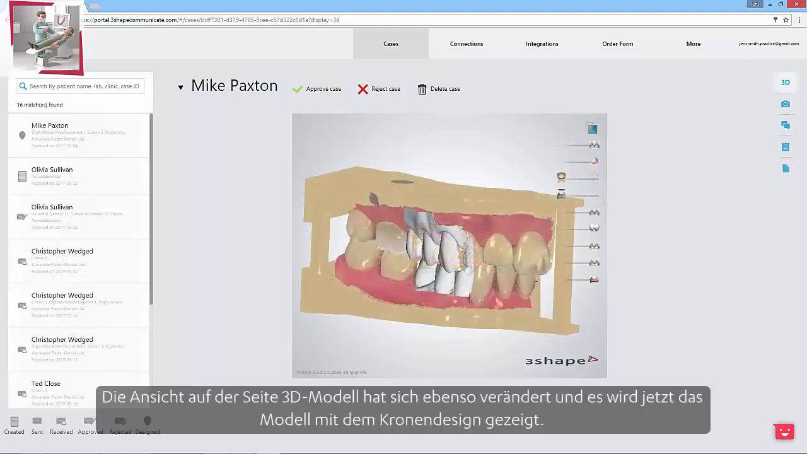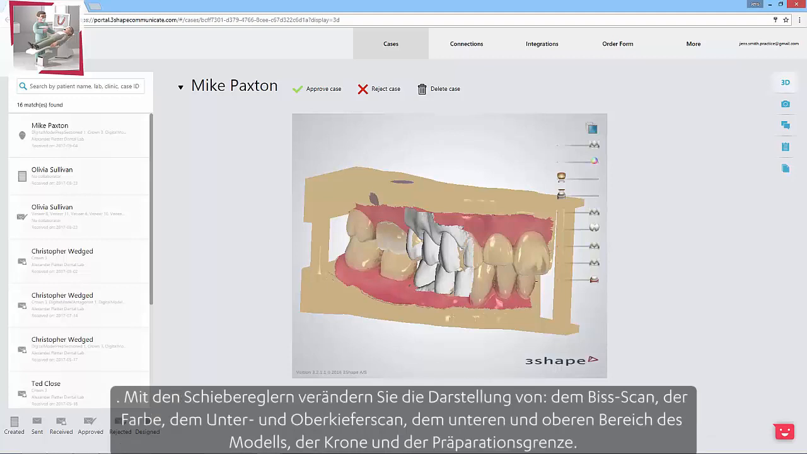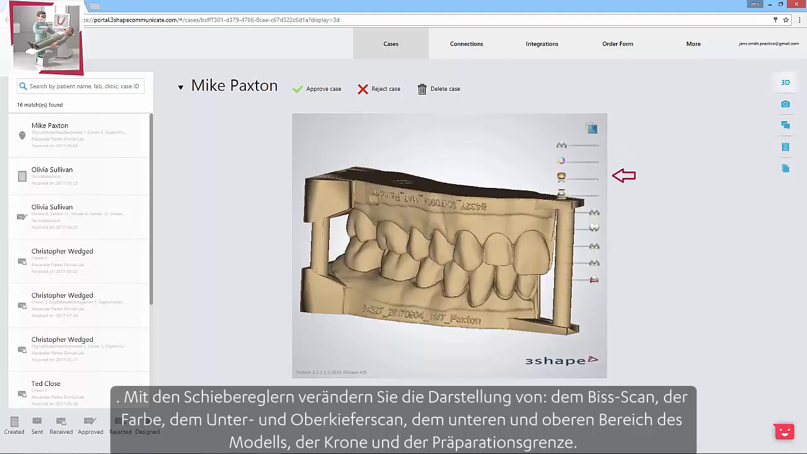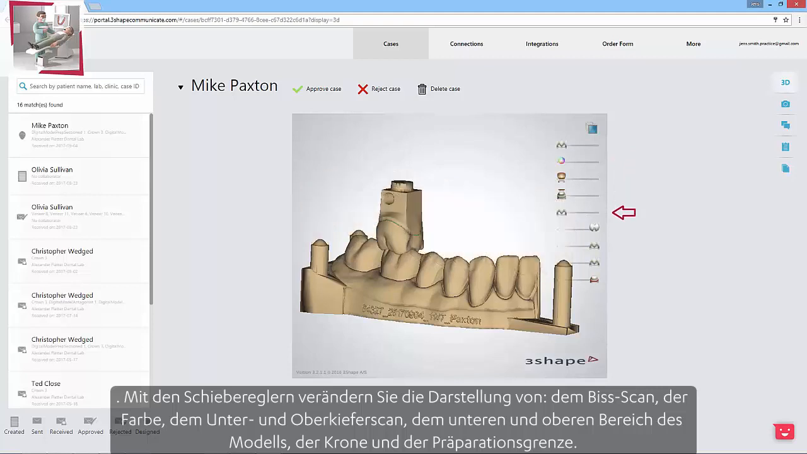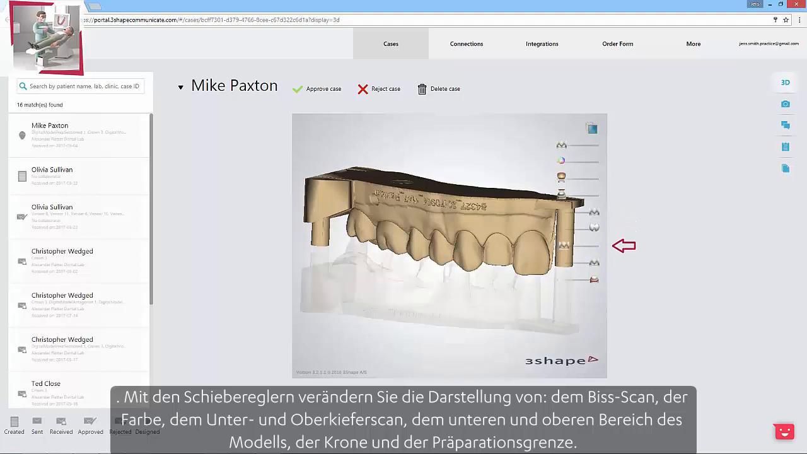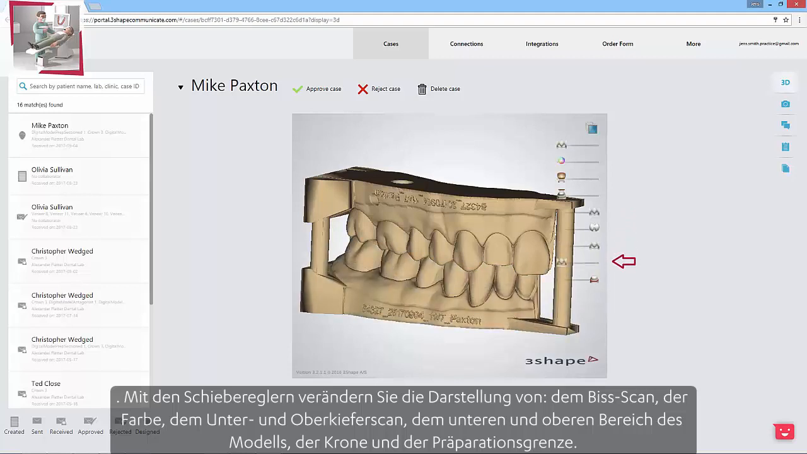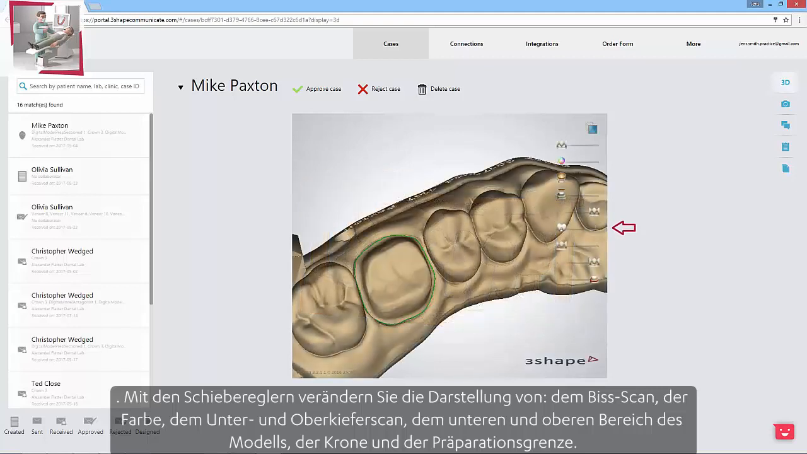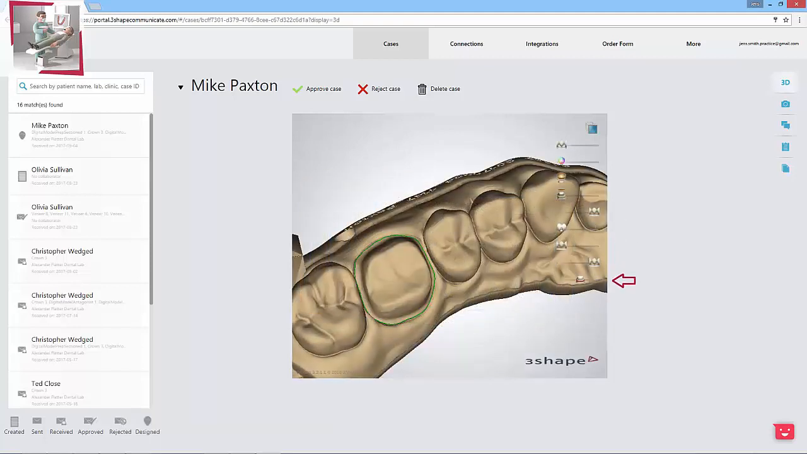The view on the 3D model page has also changed, and now it shows a model together with a designed crown. The sliders enable you to change the visibility of the bite scan, color, upper and lower scan, upper part of the model, lower part of the model, die, crown, and margin line.